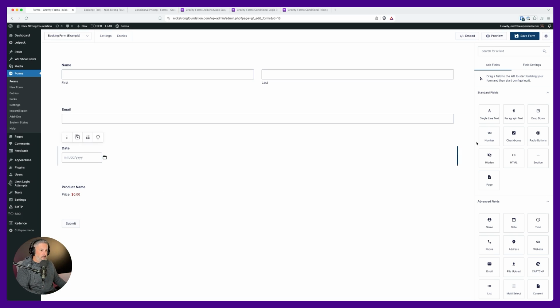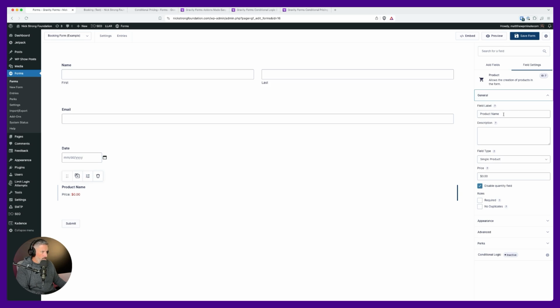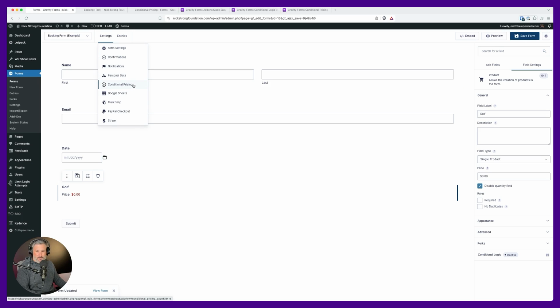So you just drag in the date field like I have here. I have the product name. I should probably change that to golf. And this price is going to change. Now, you don't have to define anything here in this screen. You can leave the price at 0, but what you do want to set up is once you drag the product field over, you hit save, and this will bring in this conditional pricing setting under your Gravity Forms setting.